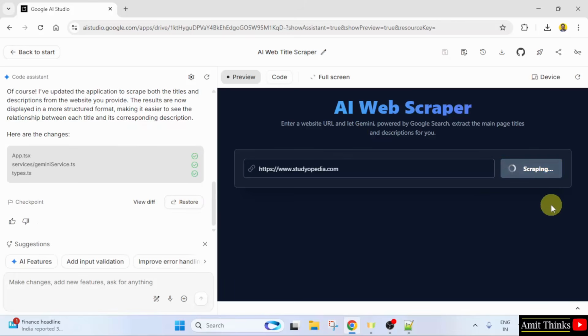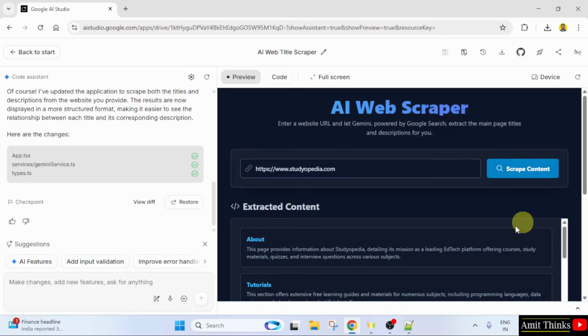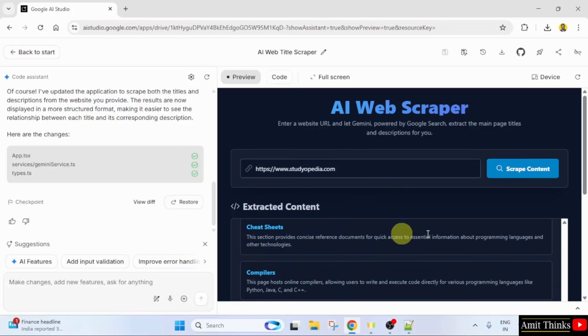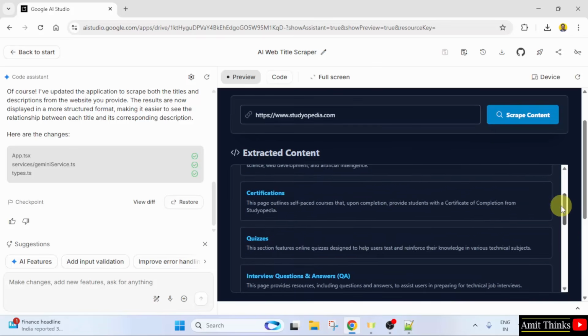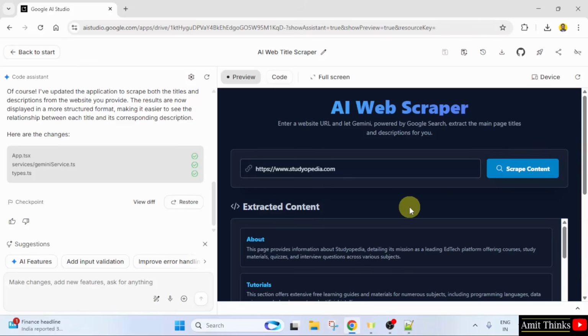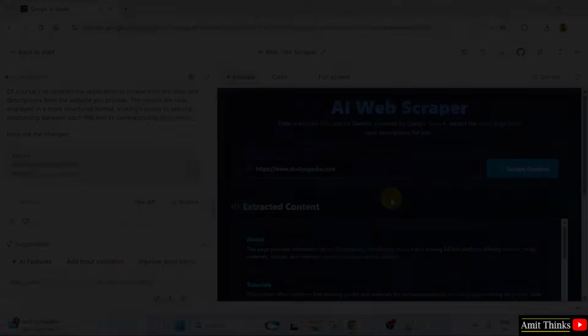Okay, now I'll click scrap content. Now it is AI web scrapper. And now it has also generated the descriptions easily from my website. So in this way we can create GenAI apps and perform vibe coding with Google AI Studio.